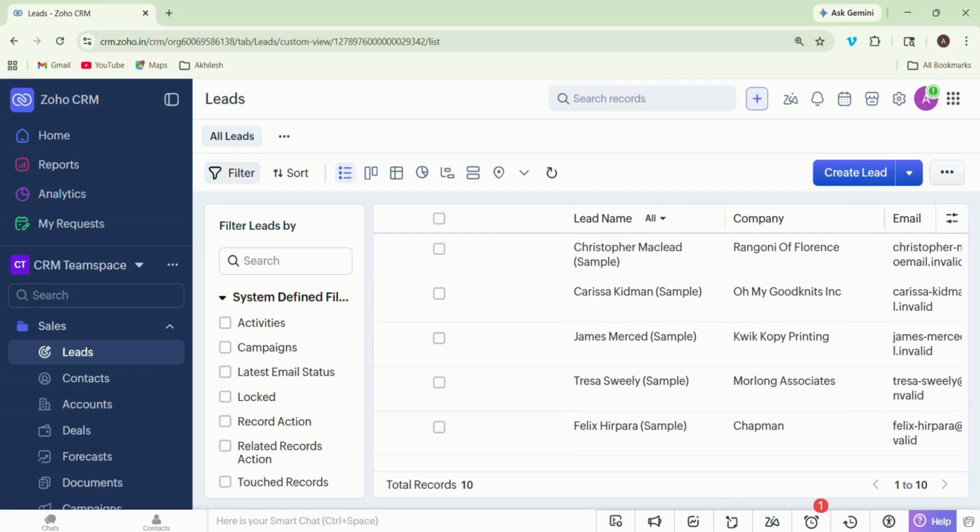We can just zoom it out. Perfect. Okay, so let's go through all the four core modules. We'll start with leads. A lead is anyone who has shown interest in your product or service but hasn't bought yet. They filled a form on your website, called your number, or walked into your office.